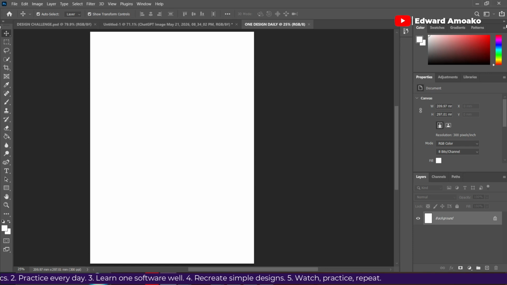And on my right is my color panel. Okay, color panel. You have the properties, adjustments. All these are called panels. And there is another one called the layer panels, which I will talk more about in the next video. But for now, in this video, I have just introduced you to Photoshop.